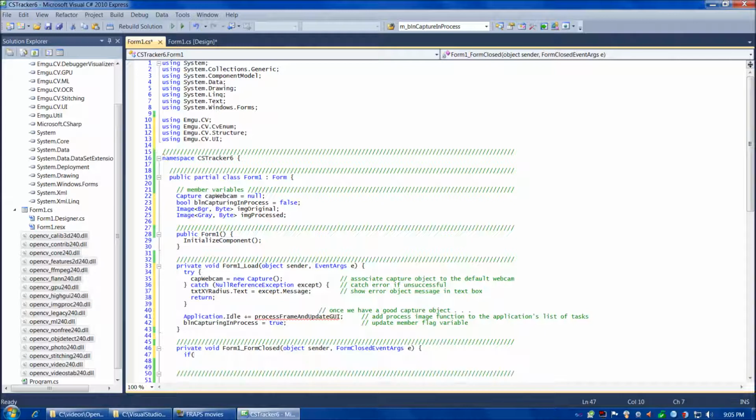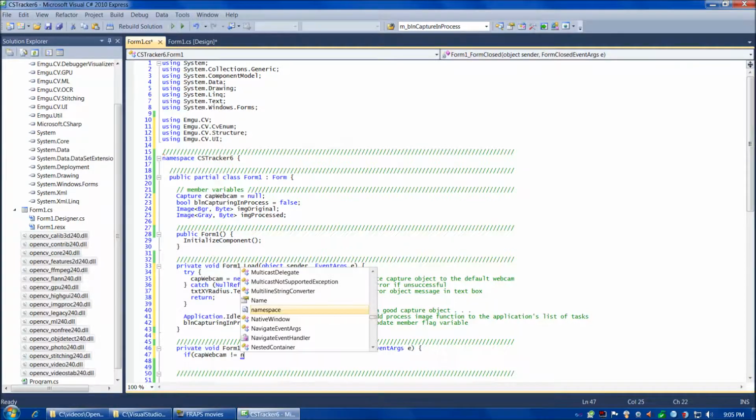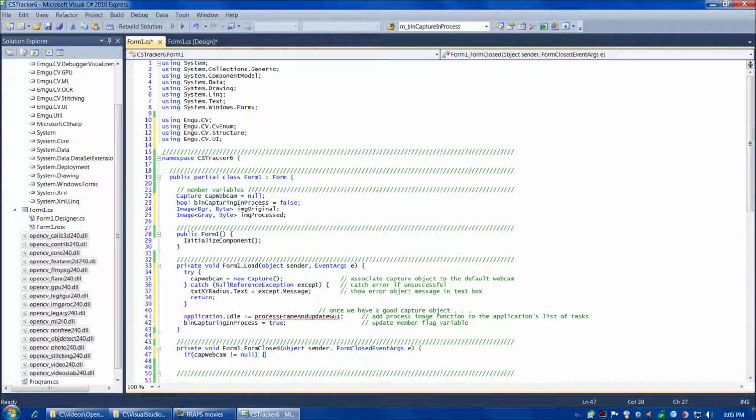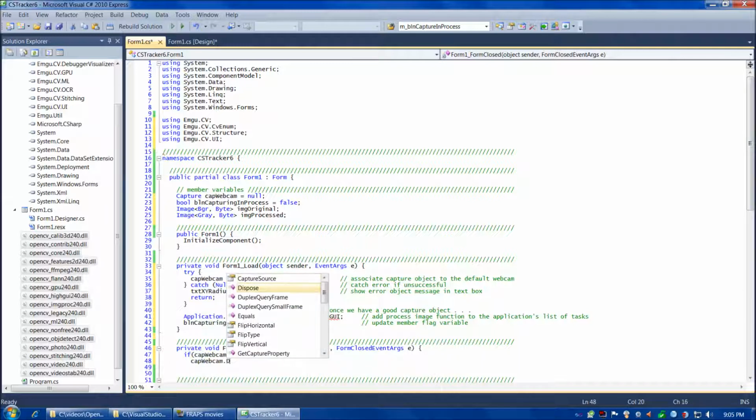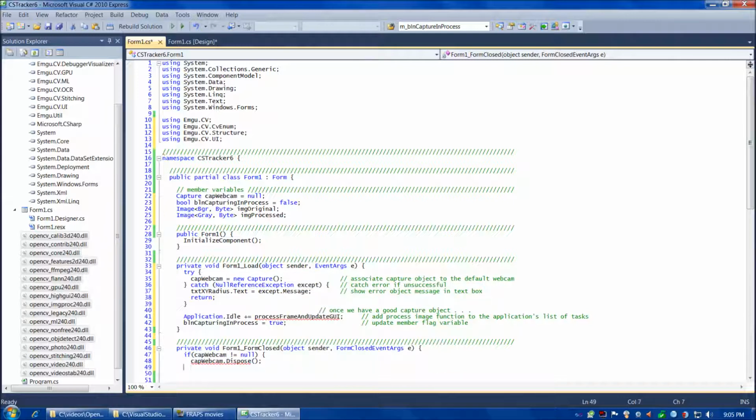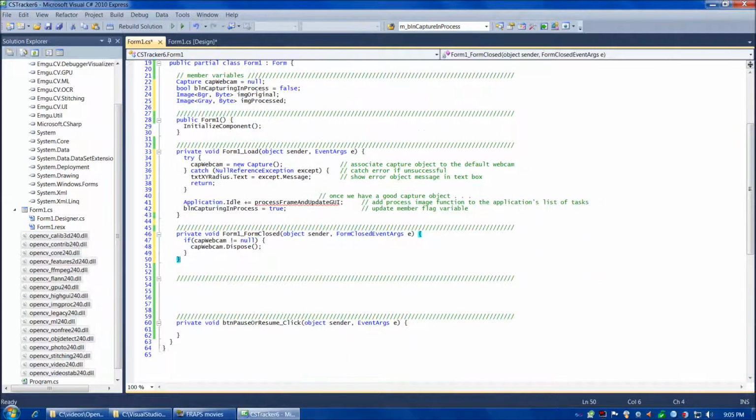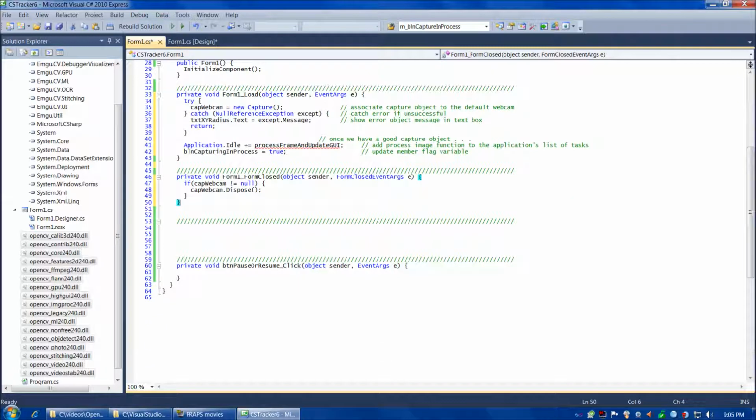And we're going to say if capWebcam is not null, then we're going to call the Dispose function for capWebcam, and that's it. Honestly, this function might not even be necessary. I think the operating system would probably handle that for us anyway, but it certainly doesn't hurt to put it in.